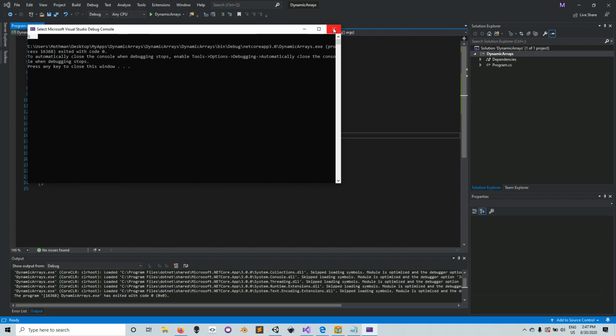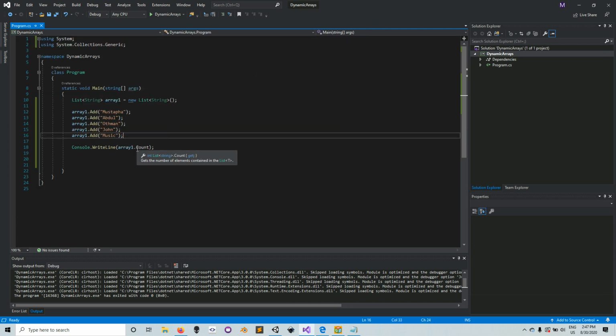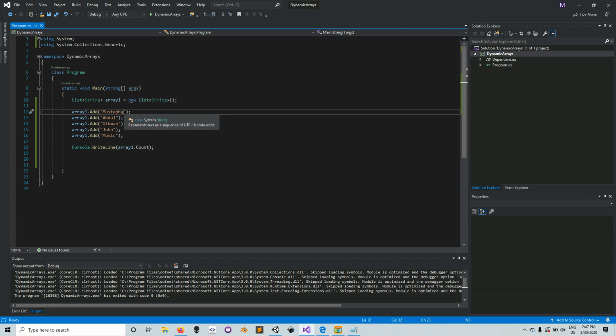Okay. So do not get yourself confused between array count and array index. The index refers to the particular slot, the address of the slot of the item you're trying to access. So, for example, this Mustafa string is stored inside index 0. But the count of the array is the number of items in the array. So the array count for this one is 1, 2, 3, 4, 5.